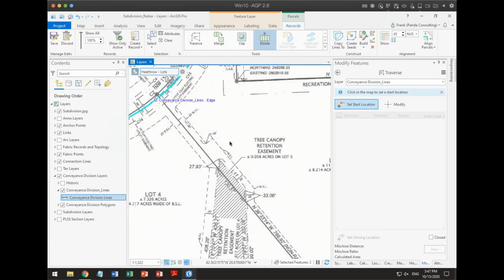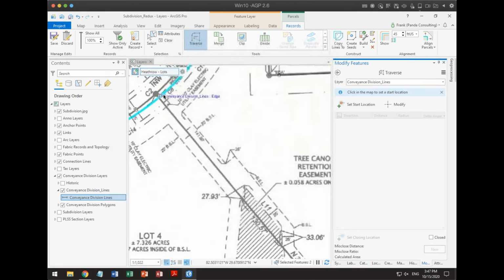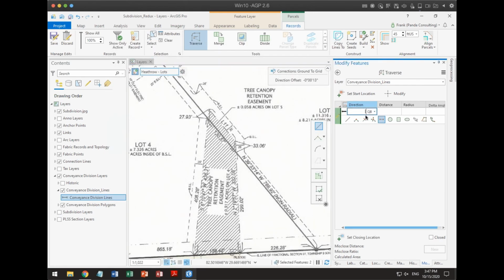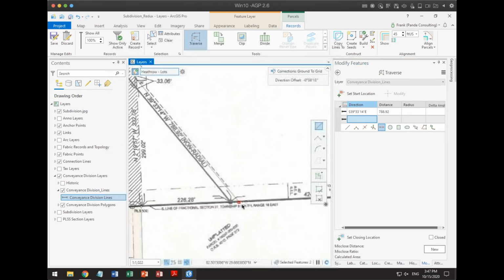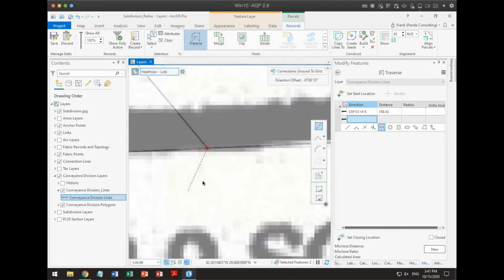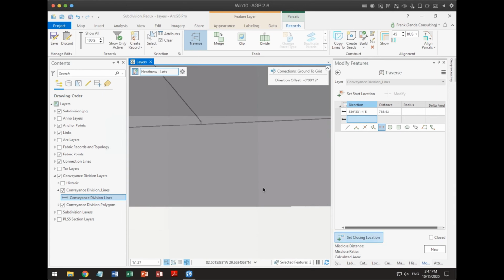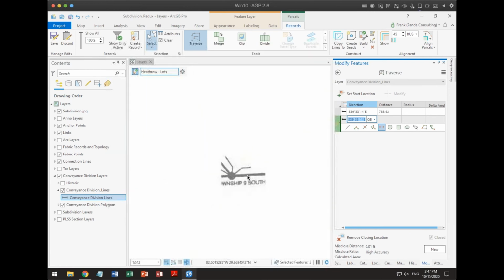Let's go back to Traverse. Let's input this here, conveyance division line. There it is. This is 39.3314. This is southeast for 788.92 feet. And we've set our closing line up here. That one looks like it moved correctly.